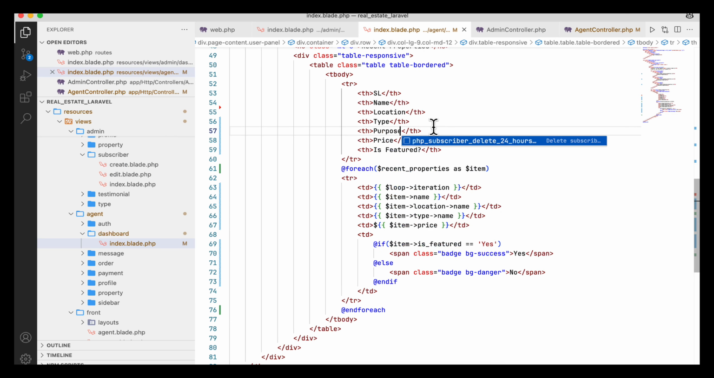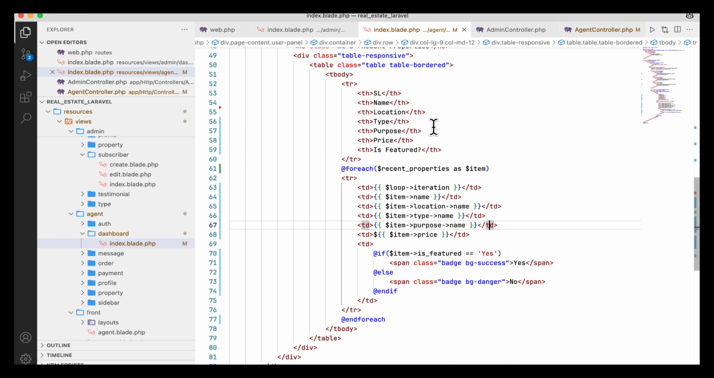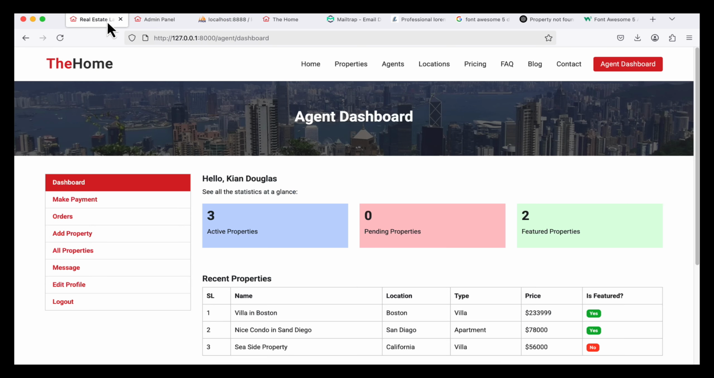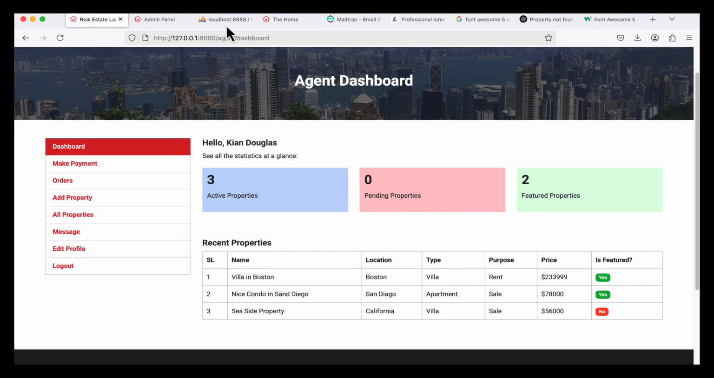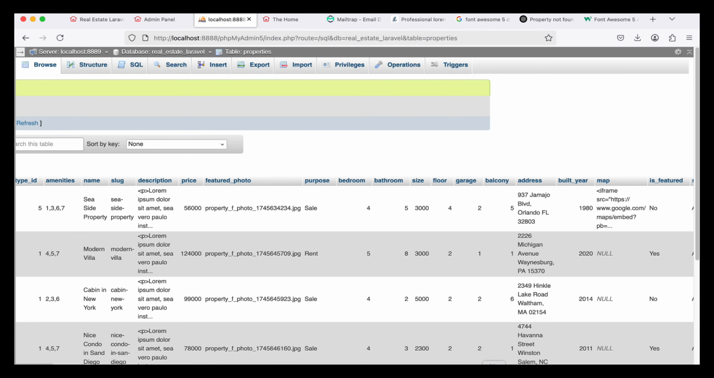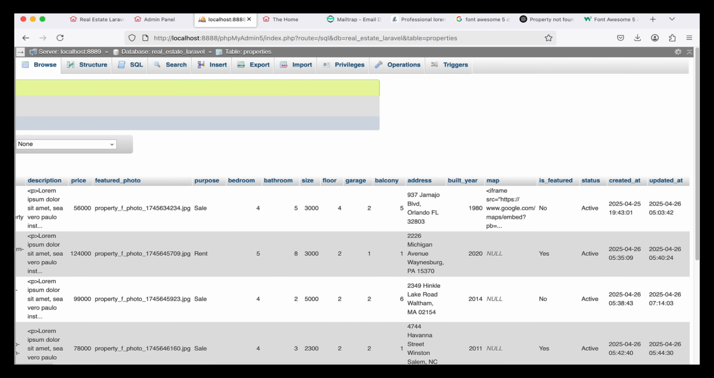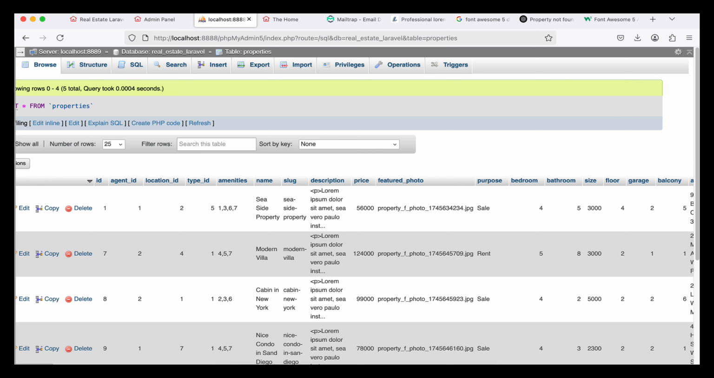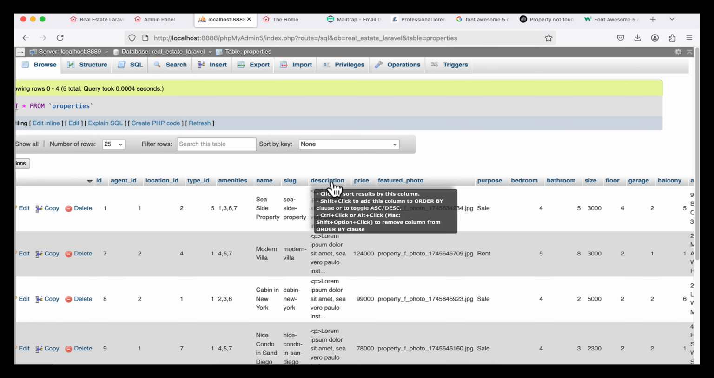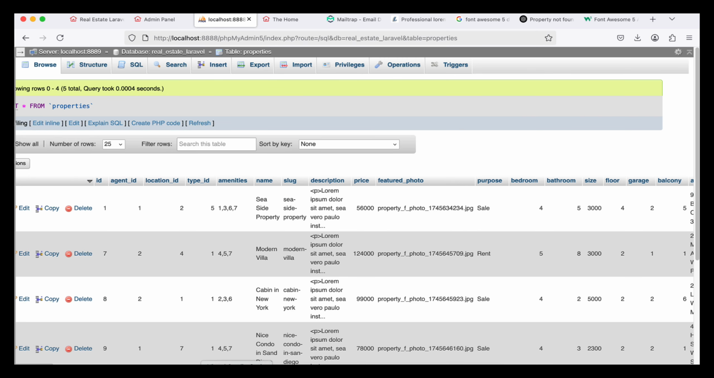So I call here the purpose, and after the type I am going to use the purpose. There is no name here. Now I am going to refresh it. Yes, this one is coming. If you want, you can show other information, and when it was created you can show that information. Amenities, if you want, you can show.